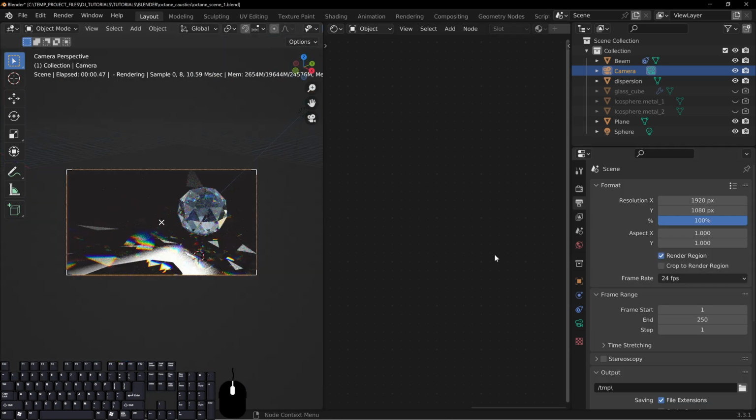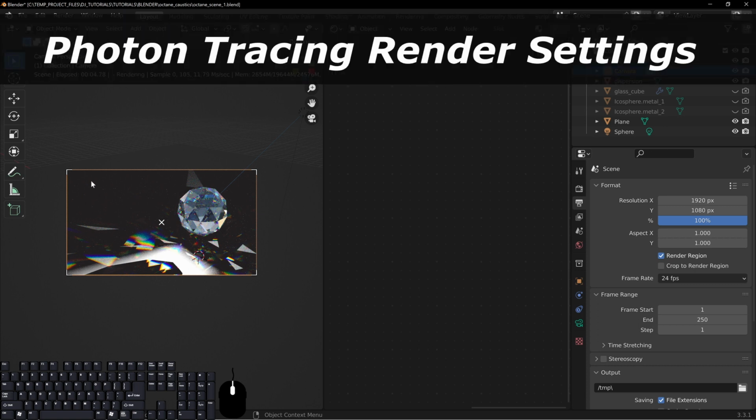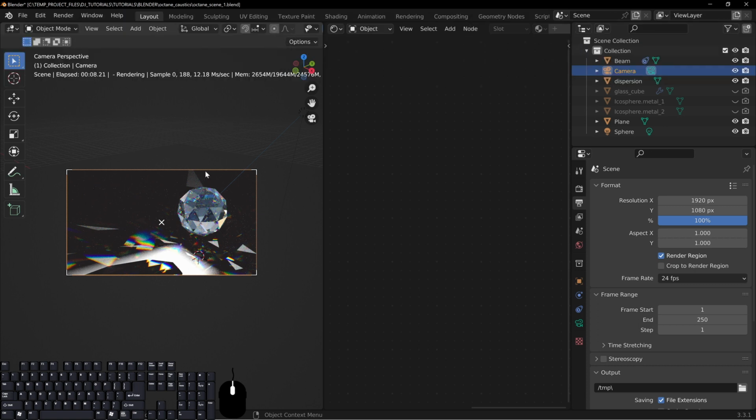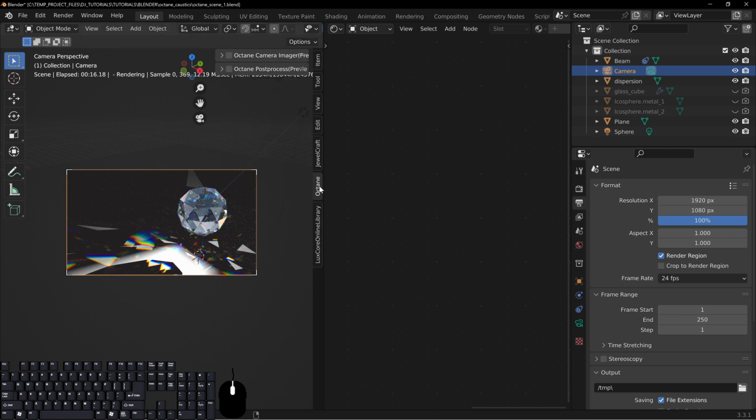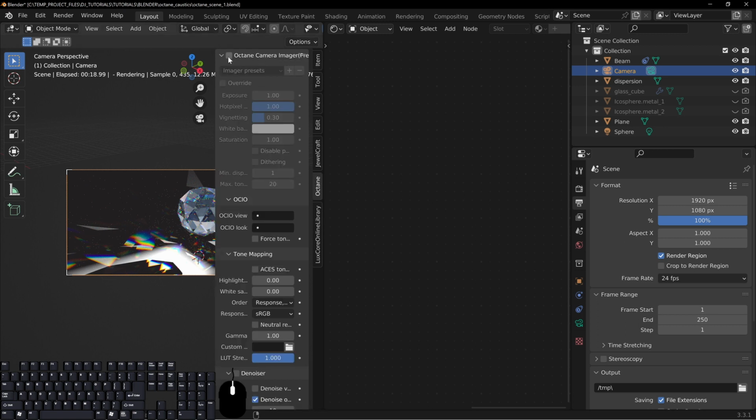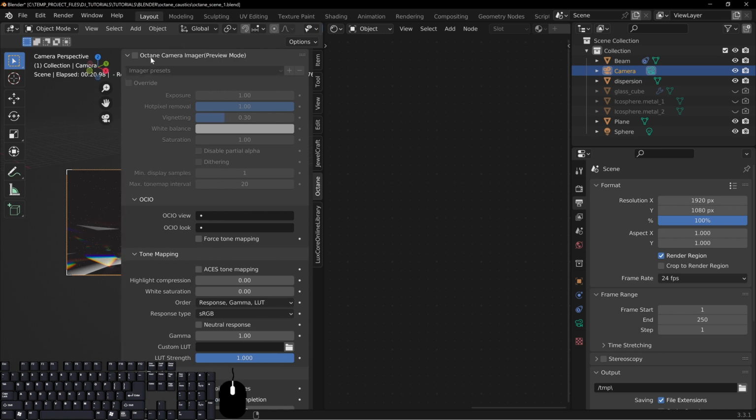Let's change this to render region like this here. And I just want to talk about some of the render settings really quick. In order for your final render to look like what you see in the viewer here, hit N, go to the Octane setting right here, and then where it says Octane Camera Imager, click this on and then click on Override.